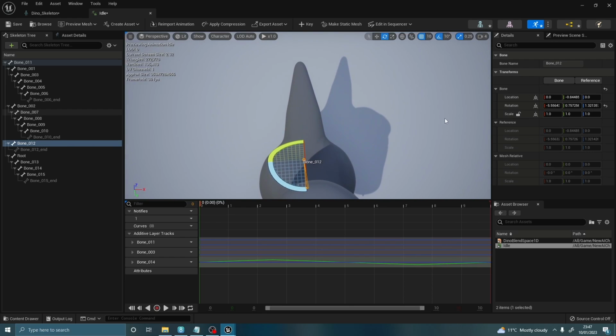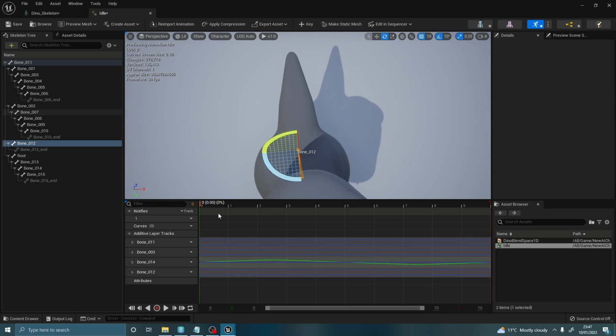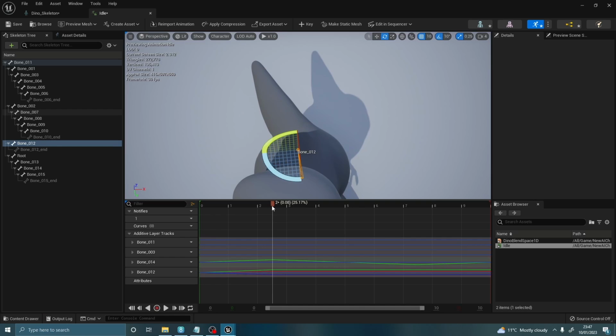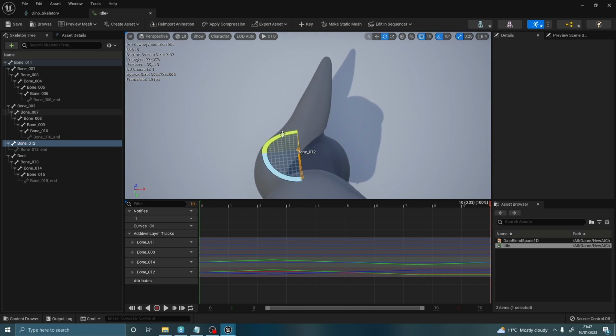So again, I'm going to bring it to 2.5 frames and go left 30 degrees, and then I'm going to bring it to 7.5 frames, bring it back 30 degrees, and then right 30 degrees. Press save, and then back towards the left 30 degrees, save at the end, and then all the way to the beginning.